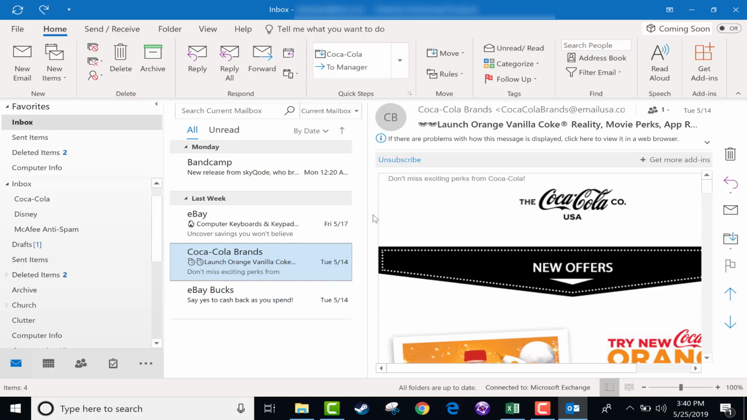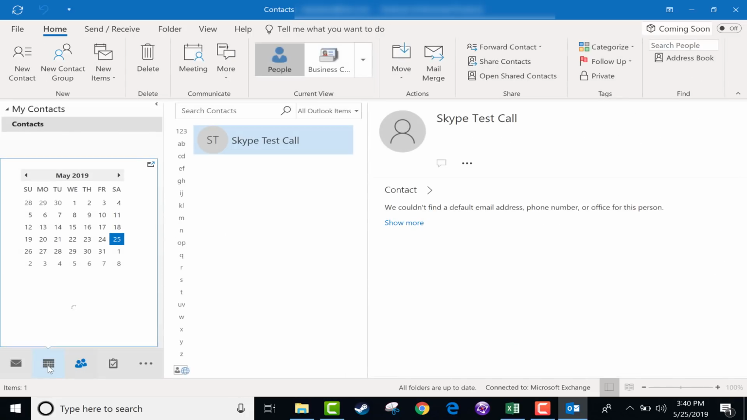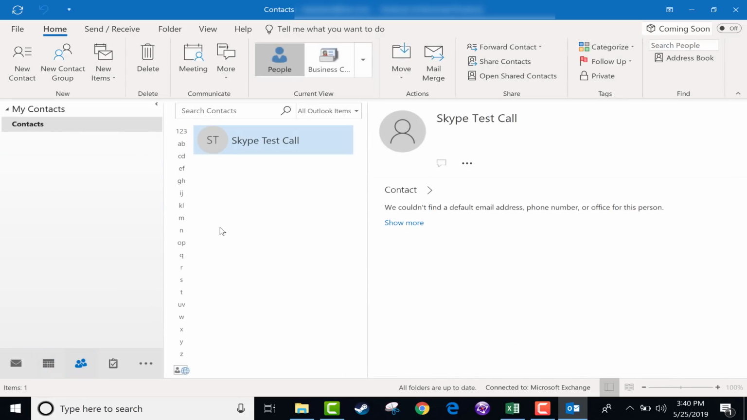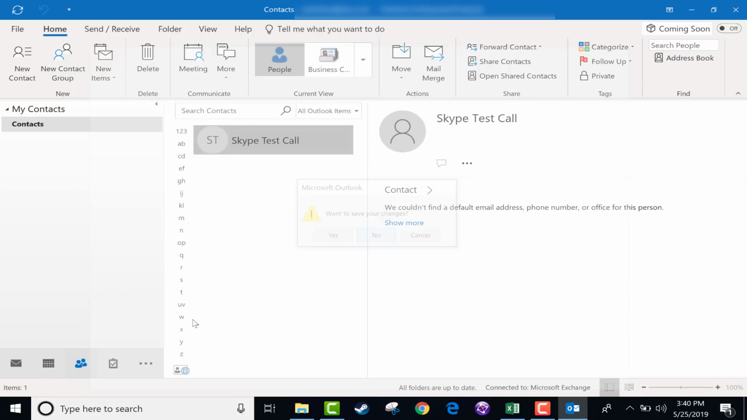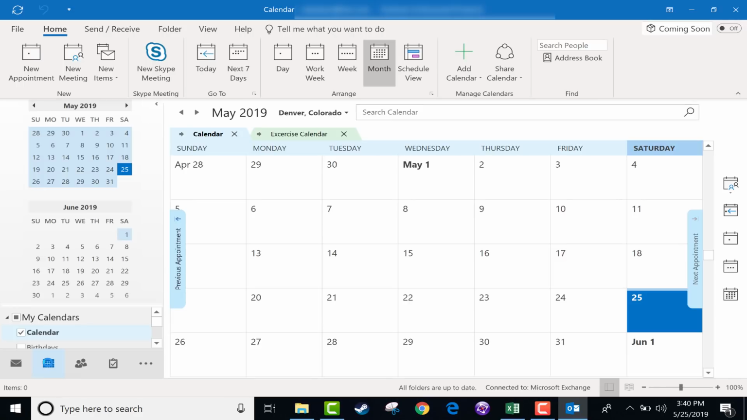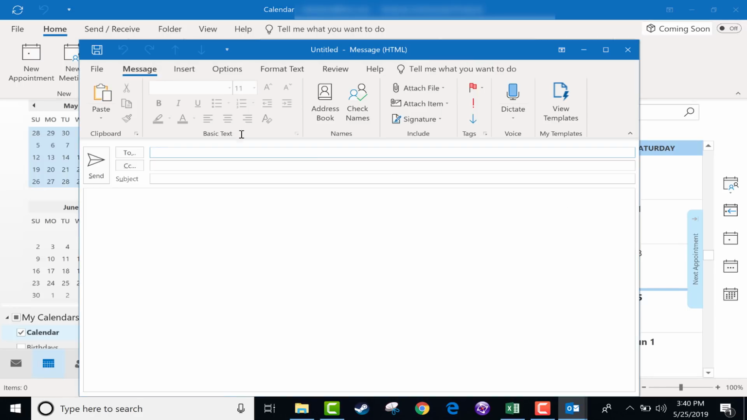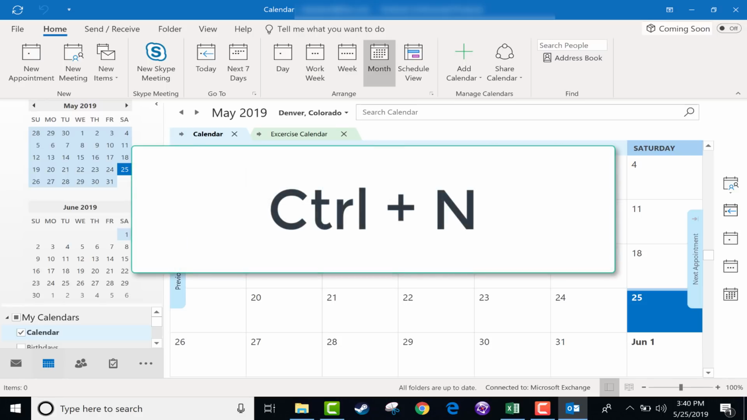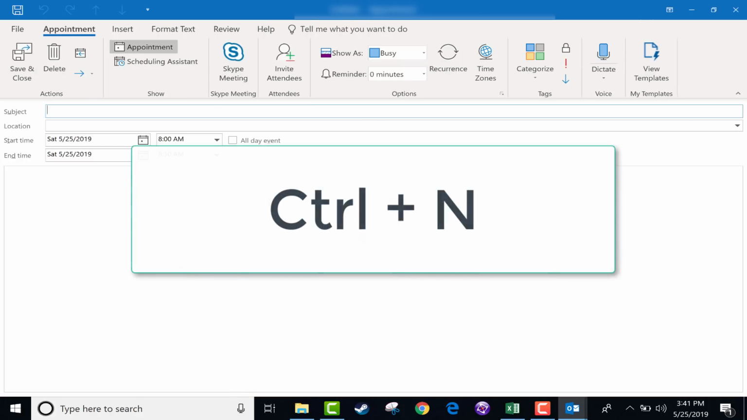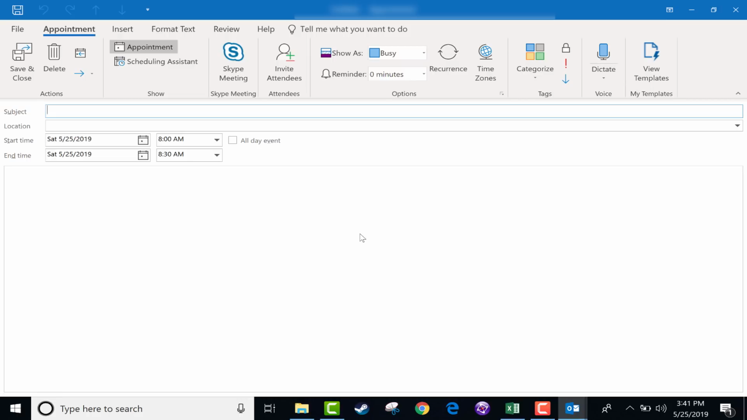Control Shift M will always give you a blank email message, regardless of where you are in Outlook. Let's say I'm in my contacts, Control Shift M, it opens up a blank message. What if I'm in the calendar? Control Shift M, same thing. But here in the calendar, let's try holding Control and tapping N. If you do that, you don't get a blank message. You get a new calendar appointment.